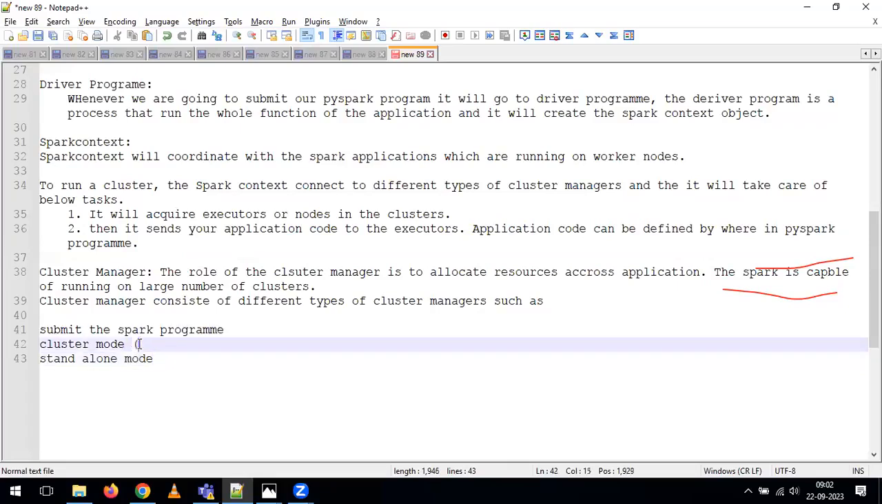If you remember, as part of cluster mode, we are going to use either YARN or Mesos. These are the two words we discussed in the previous classes. Indirectly, we can say YARN is one of the cluster managers, and Mesos is also one of the cluster managers. So in the cluster manager, we can use either YARN or Mesos. But what is the purpose of this YARN or Mesos?